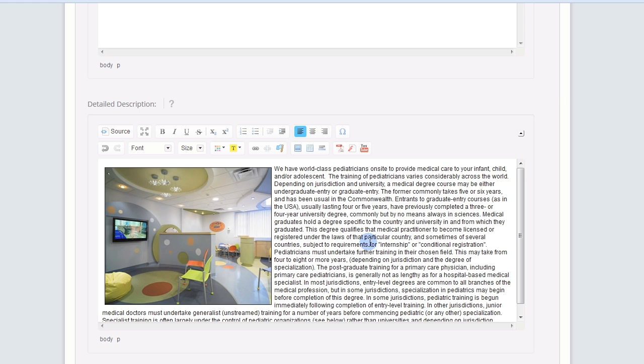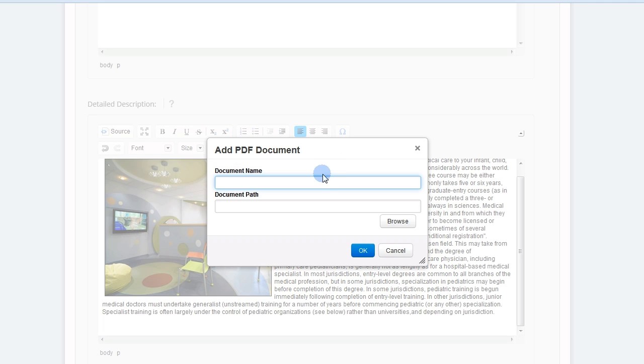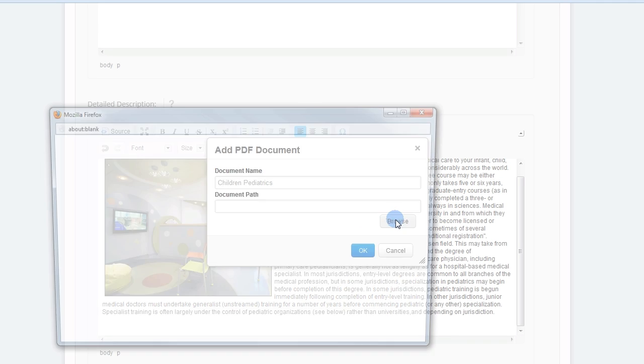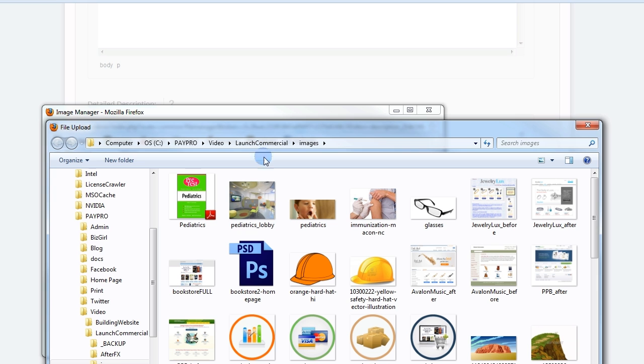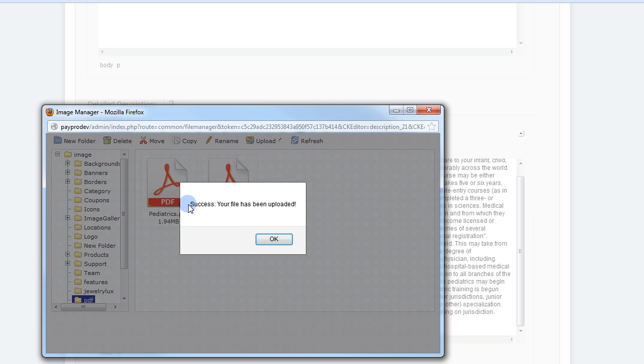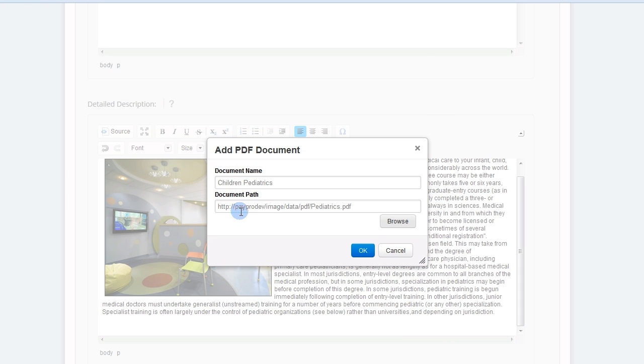To add a PDF for your customers to download, click on the Adobe PDF button and type in the document display name. Click Browse and upload your PDF file. Double-click your file and press OK to place it.